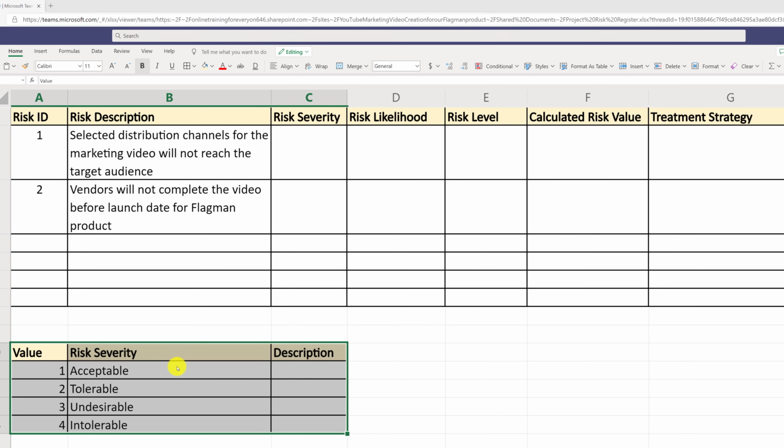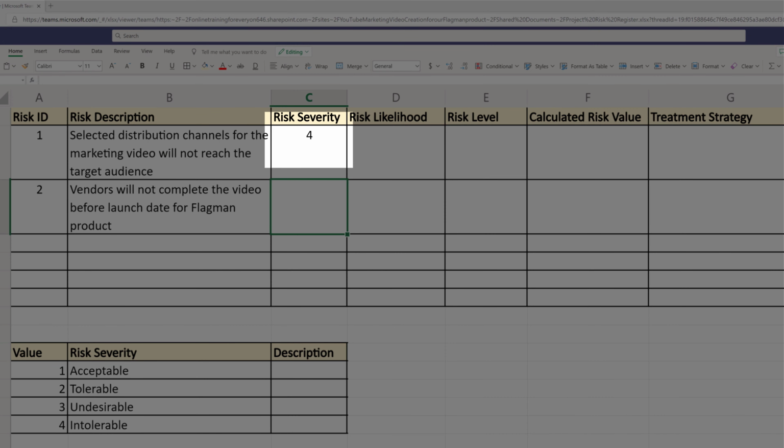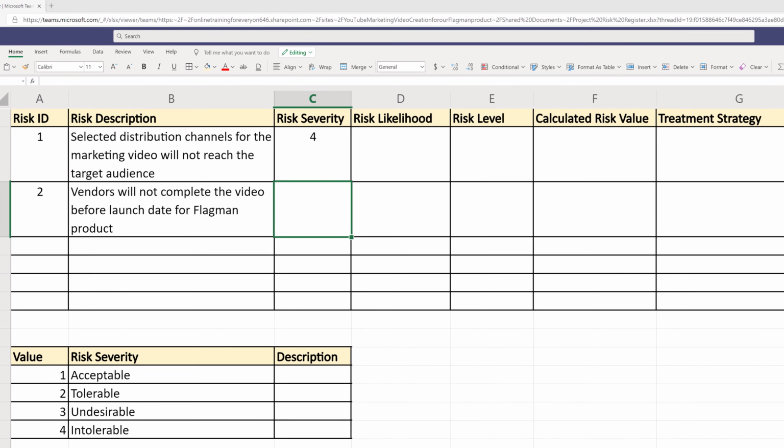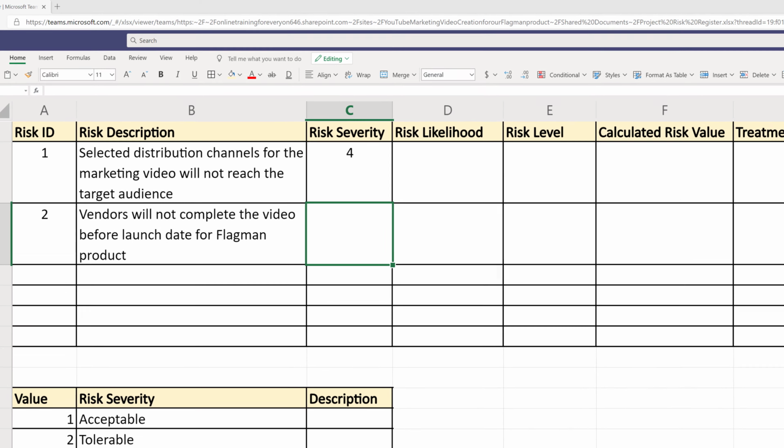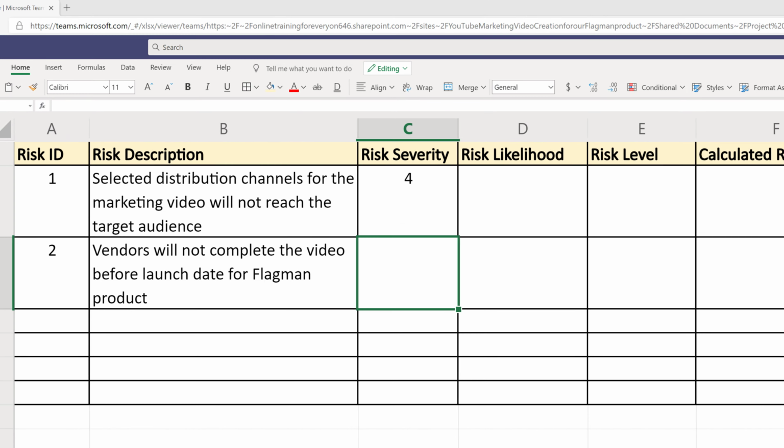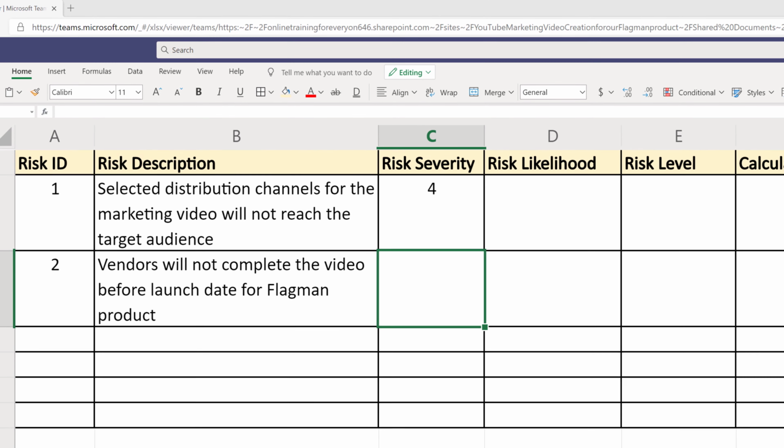Let's first assign risk severity to both risks. For the first one, the risk severity is intolerable. Basically what it means is that the entire effort of creating the video and distributing the video was done for nothing. If we choose wrong channels to distribute the video for our clients, there's no reason to do this project in the first place. And value 4 for risk severity reflects that.